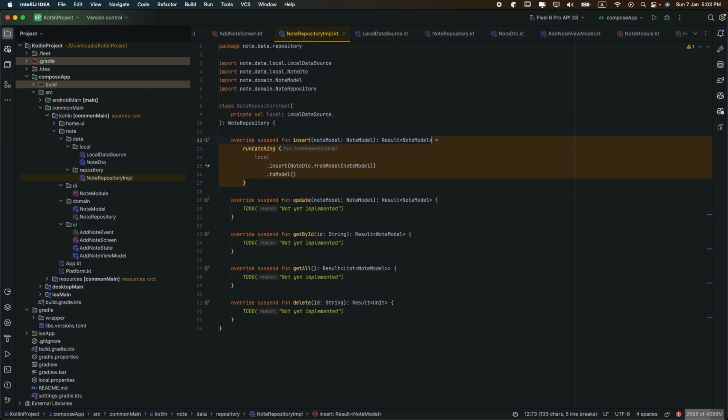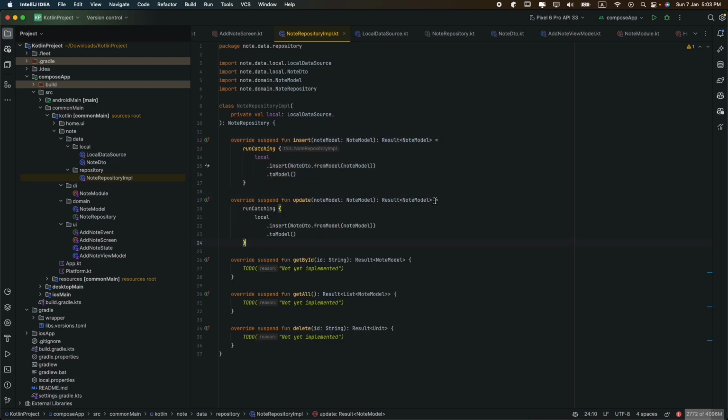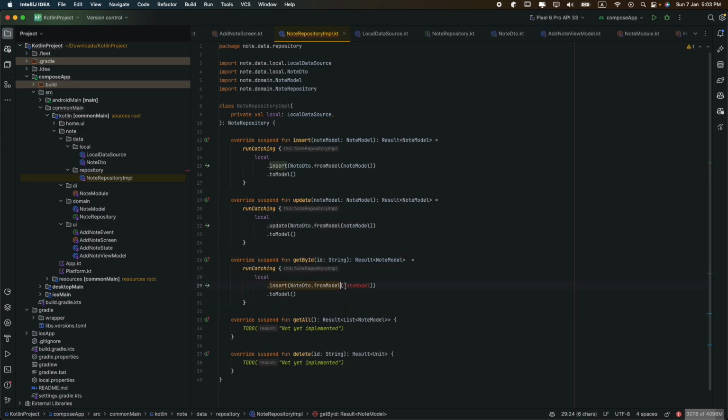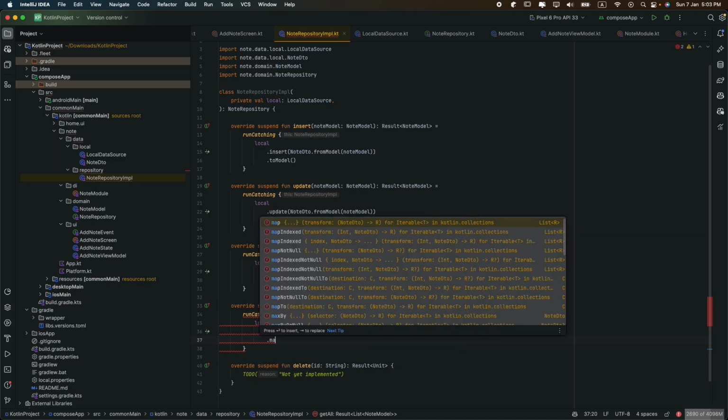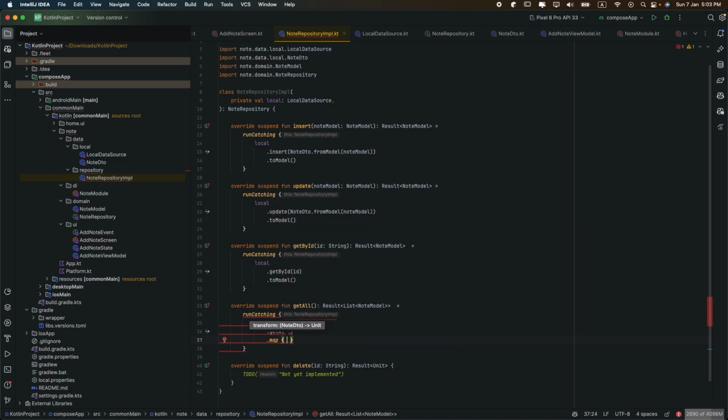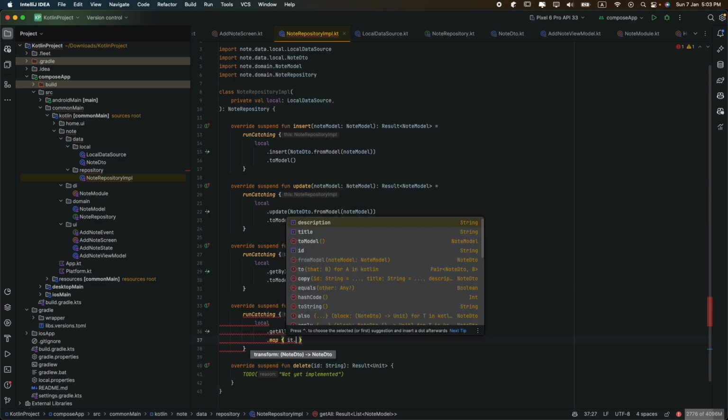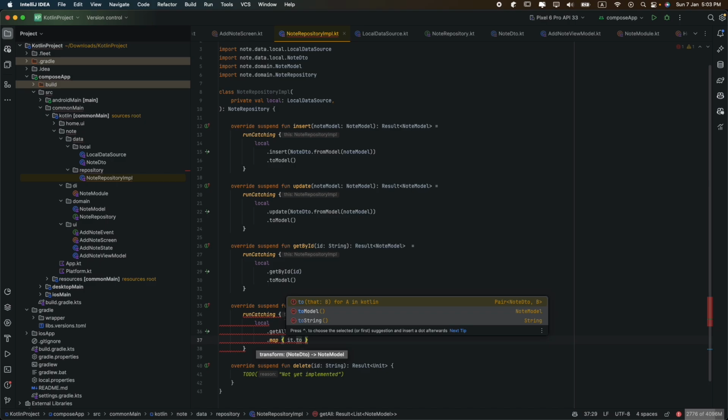So we are going to repeat the same thing for the update and the other operations. So we'll have update here, and we'll have get by ID. We'll pass the ID there, and we will have get all. So it's basically the same. Get all, of course. Of course, here we will have a list, so we need to map it to model.